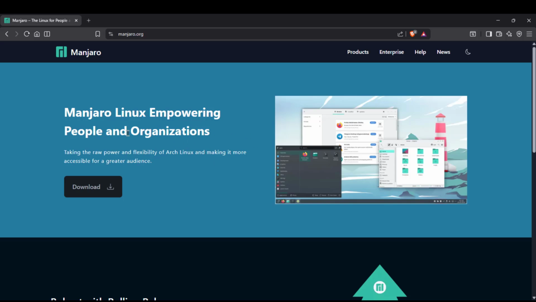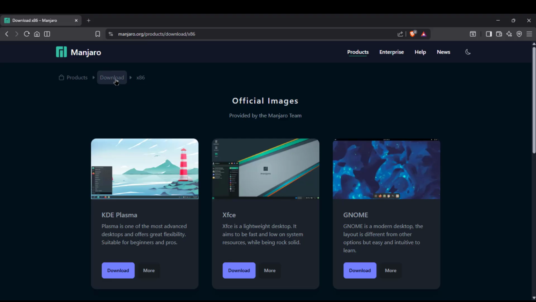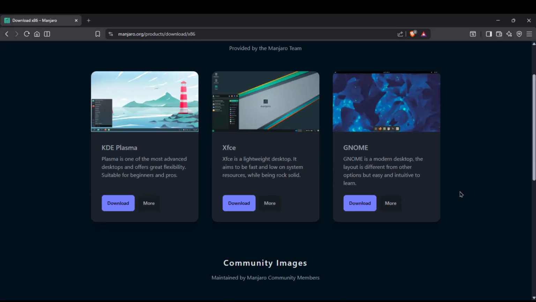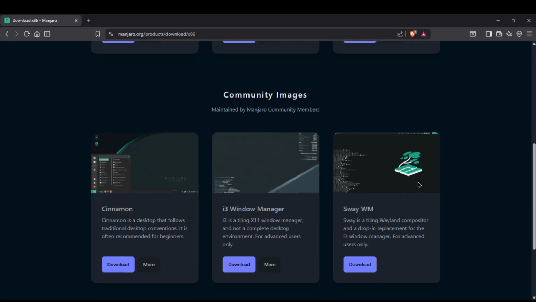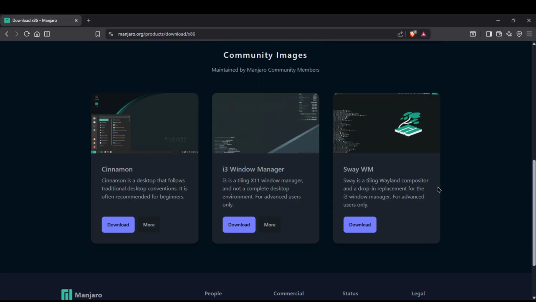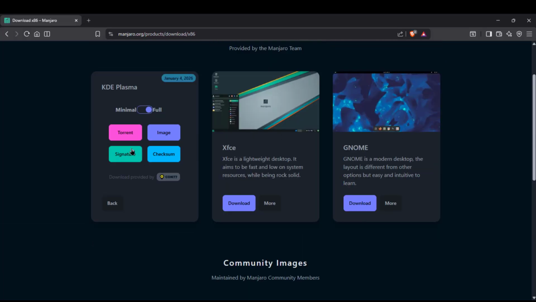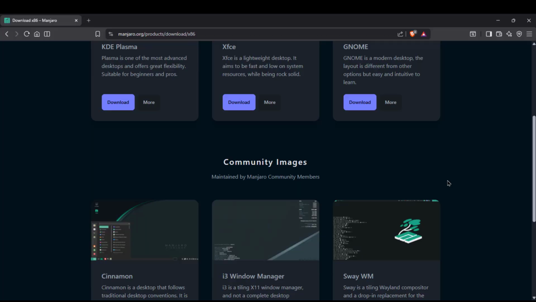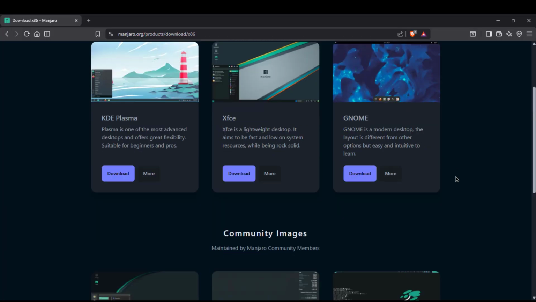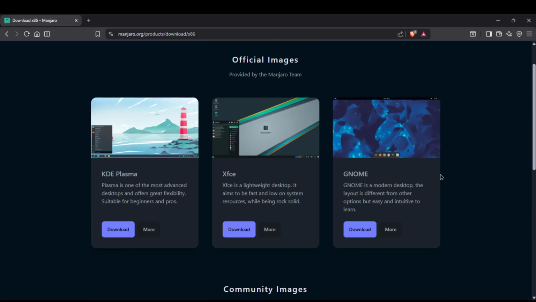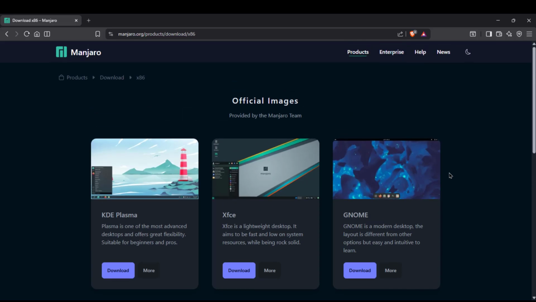So this is Manjaro and it's based on Arch Linux. I'll click on download. So it takes you here to download x86. And here you have some choices that you can download. I'll click on more. You can choose minimal or full. So the version is 26.0 and that's the latest version.